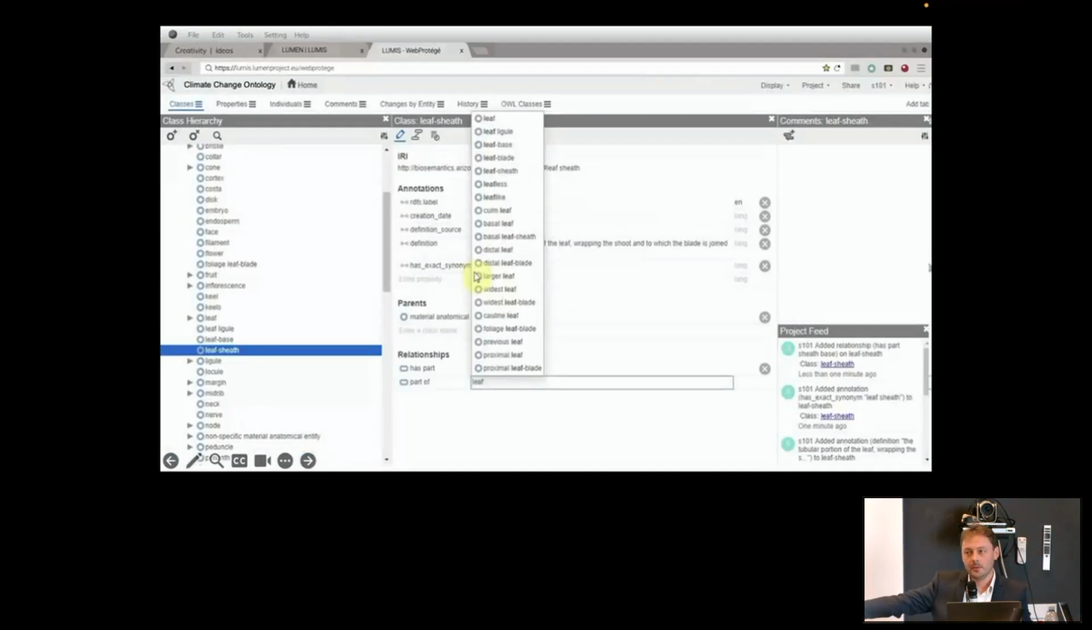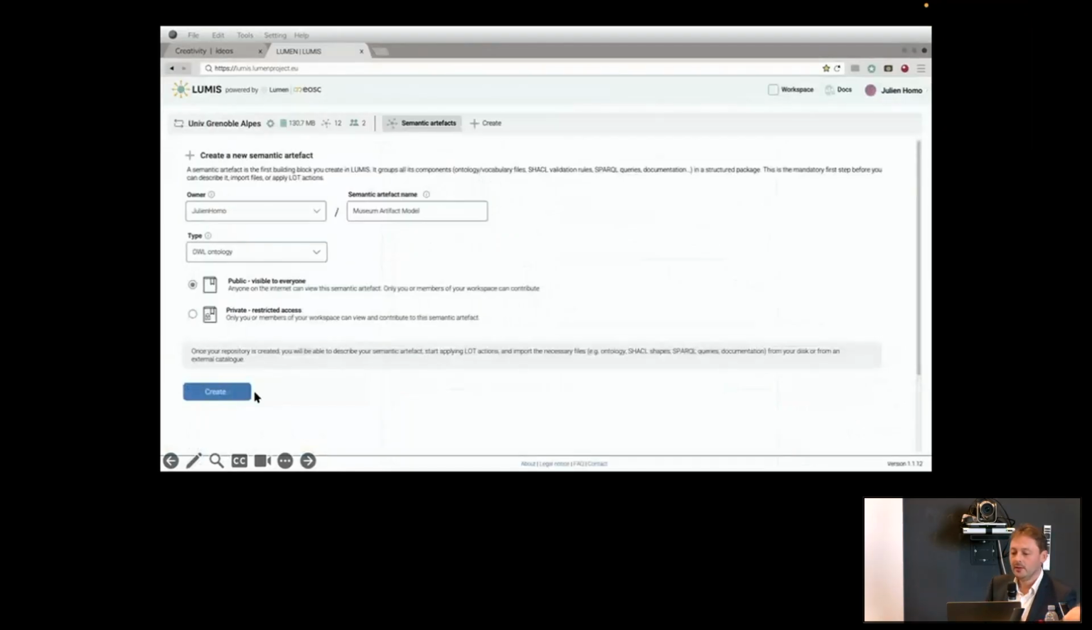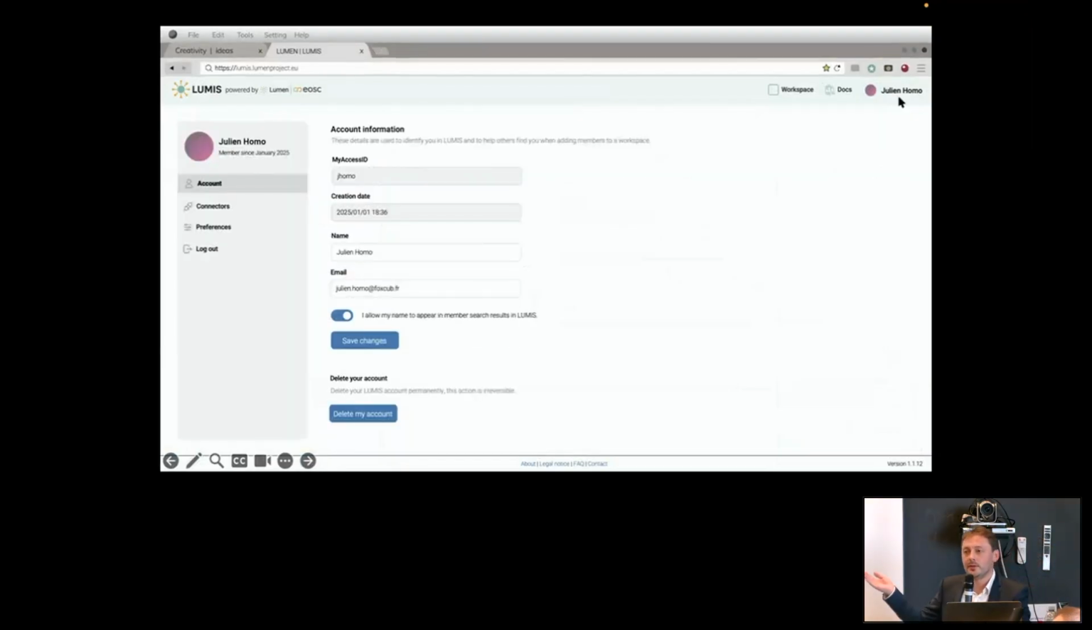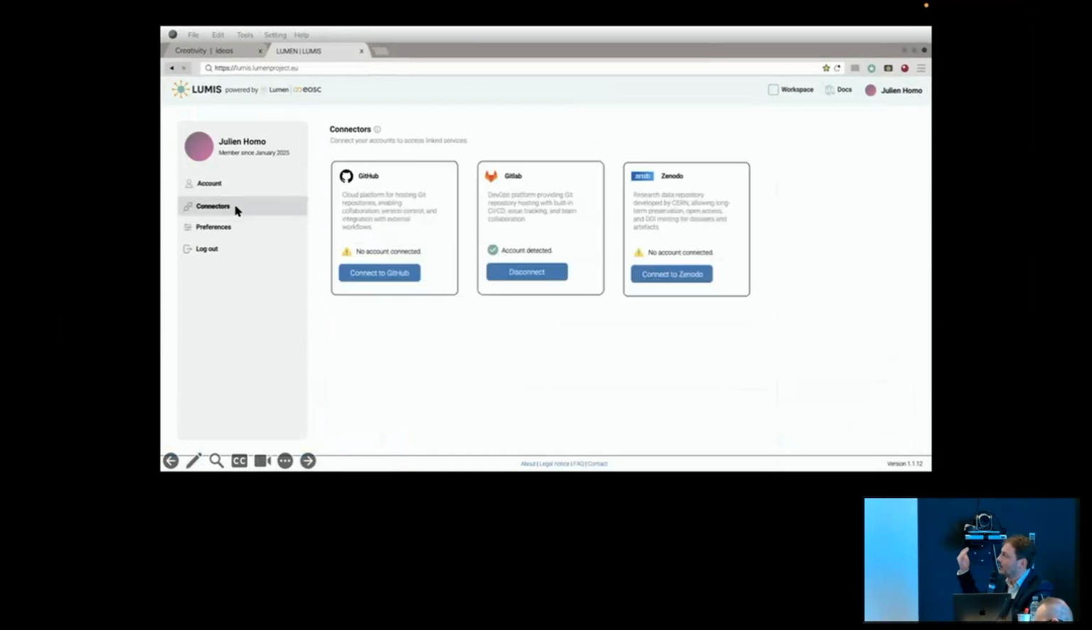So, okay, we will switch from LUMIS to the external tools, and then we can go back to do some other things. And just to conclude this quick introduction of the mockup, we have also some other examples. You can create a new semantic artifact. You have also your own user space to share and to set your preferences. And then we are working on some connectors if you want to deploy your semantic artifact through your repositories, and if we want to be linked to other platforms for other purposes.